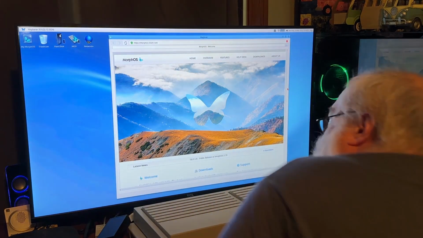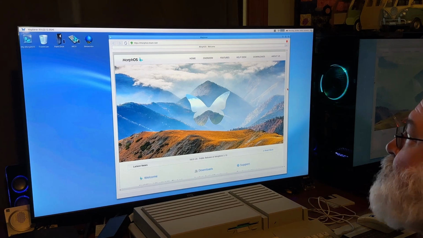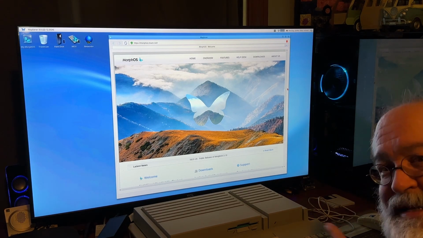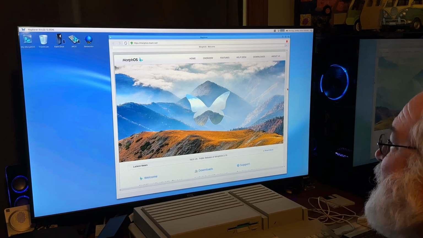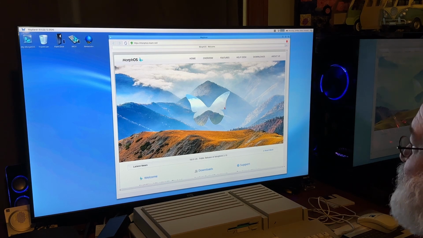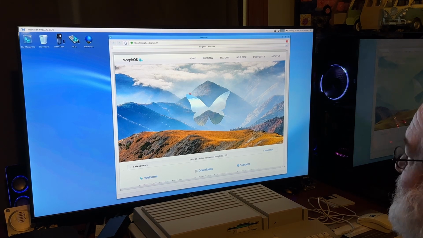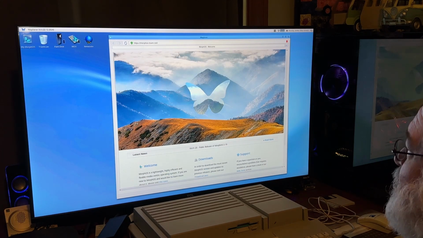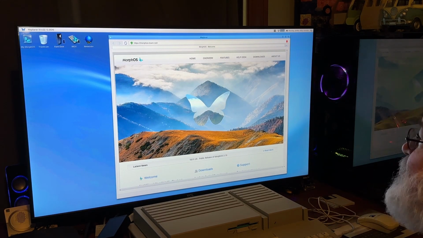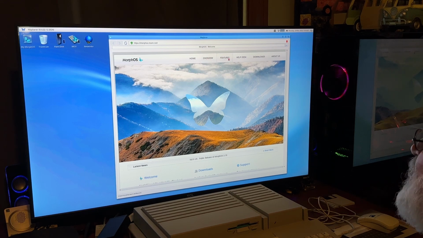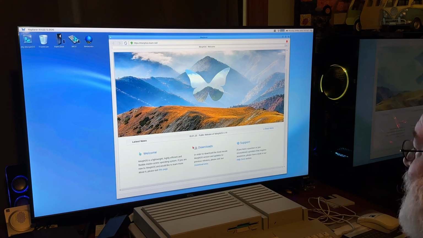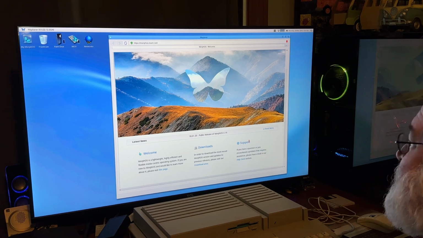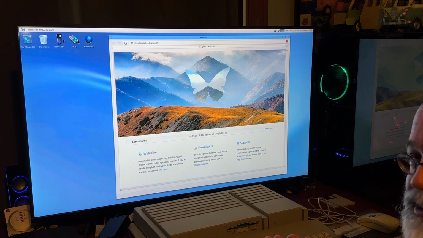So the main MorphOS website is morphos-team.net. You're greeted with a big old butterfly, and it's got the original place where it welcomes you, downloads, and support. This kind of gives you the nitty-gritty of things, and there's a home, an overview of features, help desk, downloads, and about us. I've already downloaded. I don't need support today, but this page is the welcome screen.